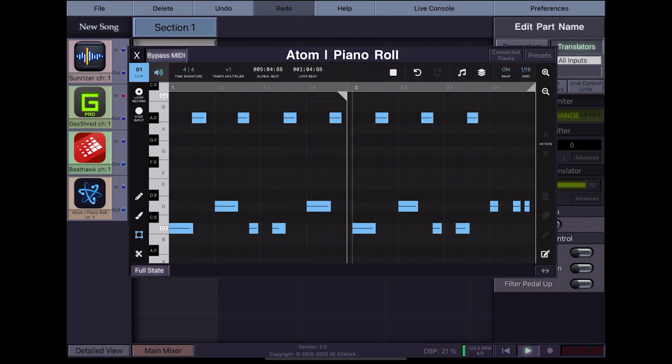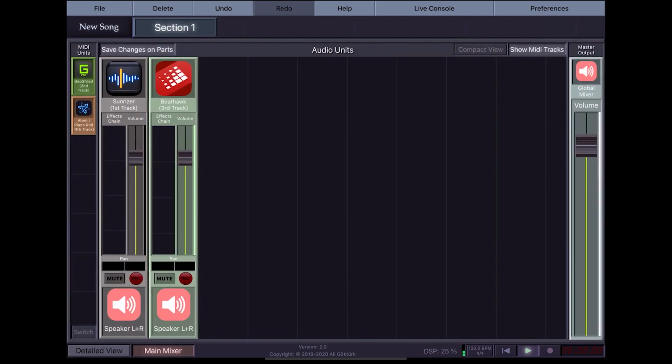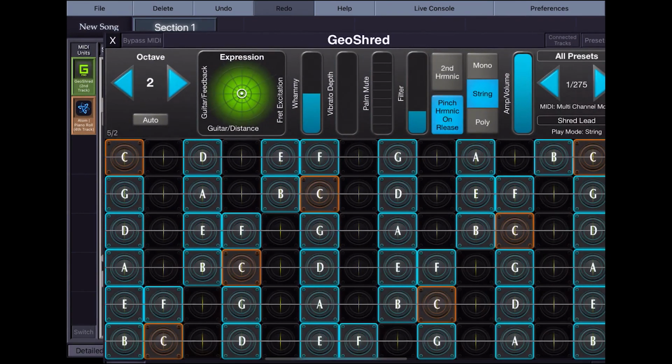So if I press bypass MIDI, it basically stops playing. It still routes the MIDI signals coming into Atom directly to its outputs. If I open the main mixer, now you can see that there is this MIDI units here. This switch button here switches between effect units and MIDI units. Since there are no effect units, I cannot really switch to anything. Now I can activate the MIDI units directly on the main mixer.